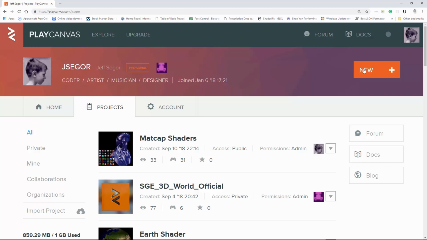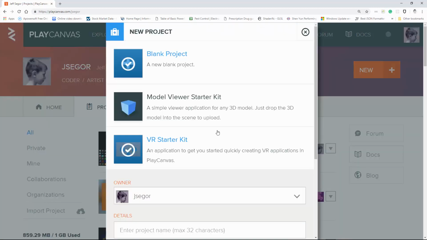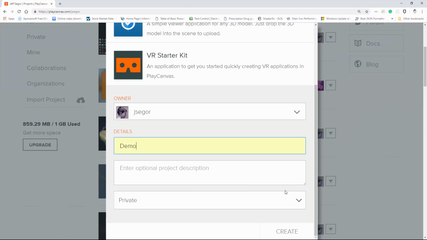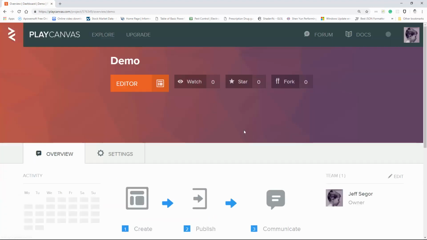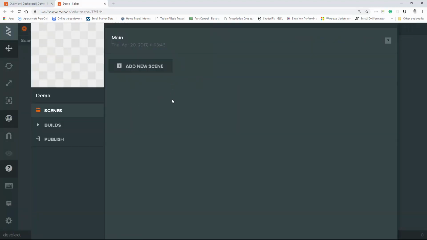So I'm going to start and create a new project. I'm going to default with this Model Viewer Starter Kit because it has a nice camera to start off with, and do a create. And we'll go into the editor. One of my previous videos went into a little bit more detail. I'm going a little fast in here, assuming that you know the basics of PlayCanvas.